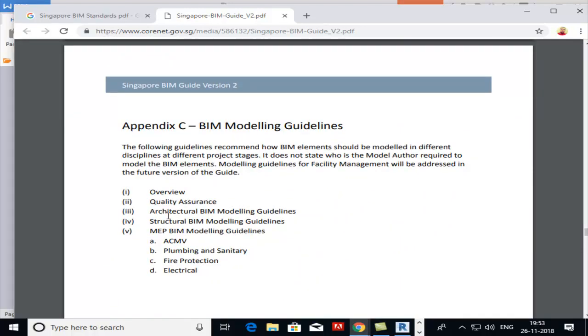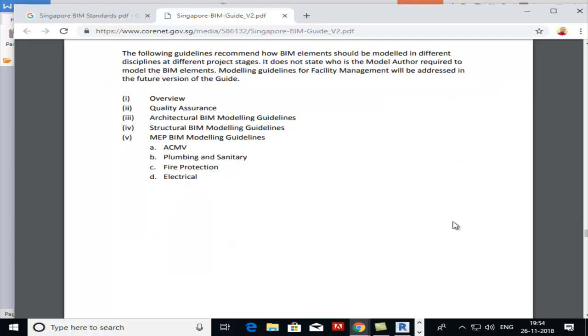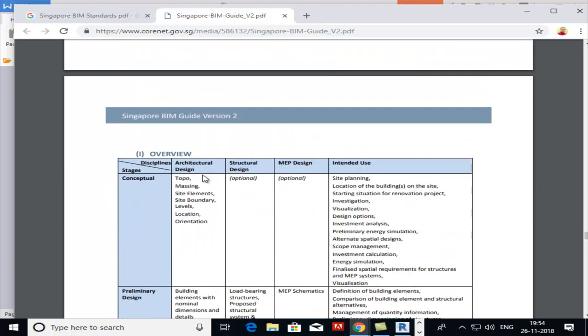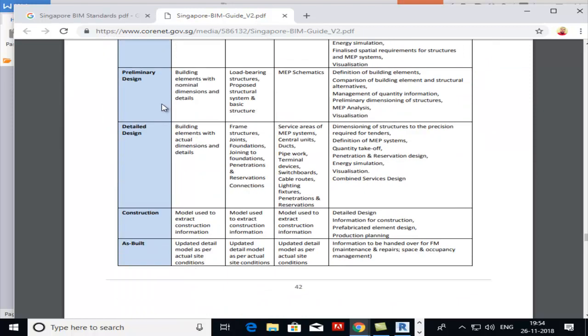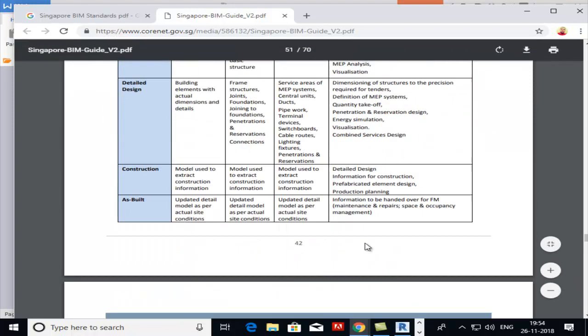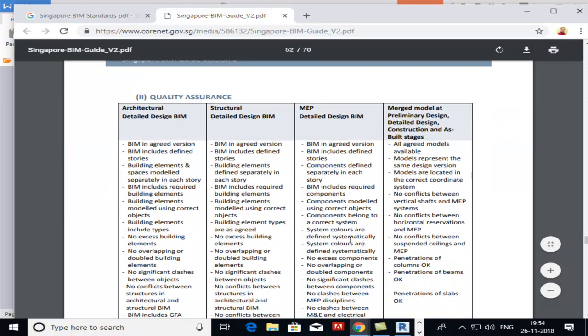So these are the guidelines. So now let's talk about the guidelines. Architectural BIM modeling guidelines. So here comes at the conceptual stage, at the preliminary design, and so on. So you have to look into it.